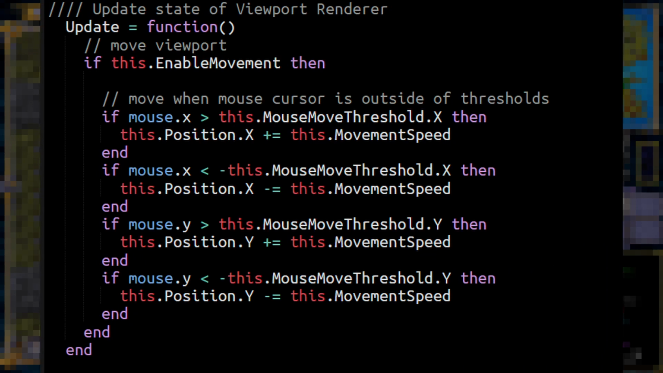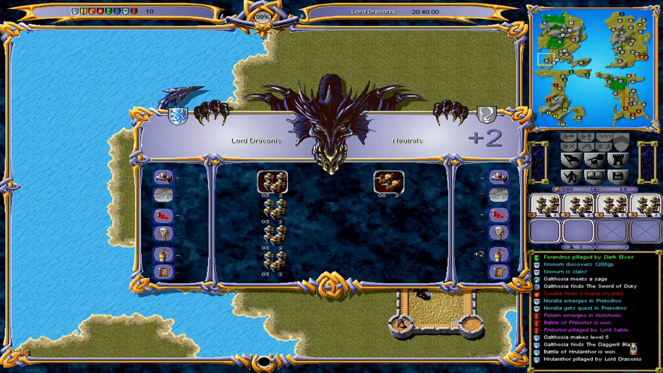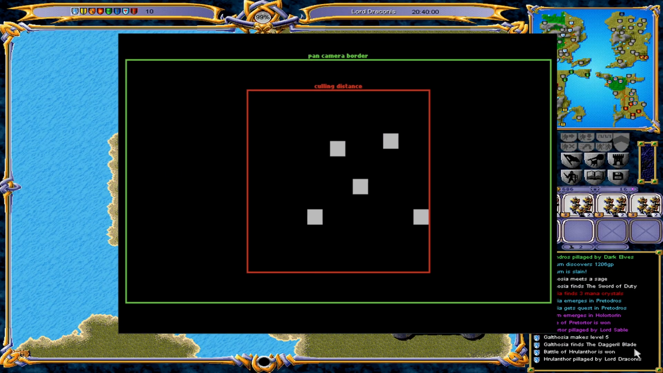And finally, panning itself. Really simple, just changing the position of the camera when the mouse coordinates are close to the edges of the window. And that's panning camera with culling done.